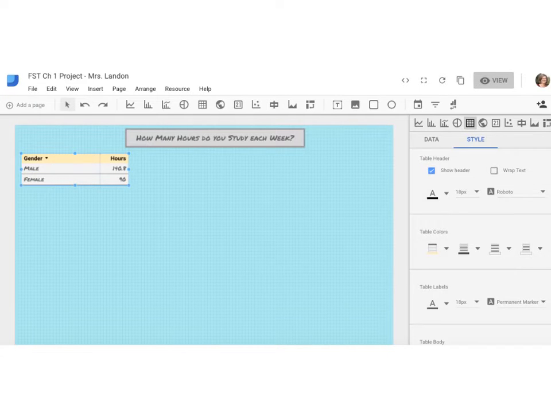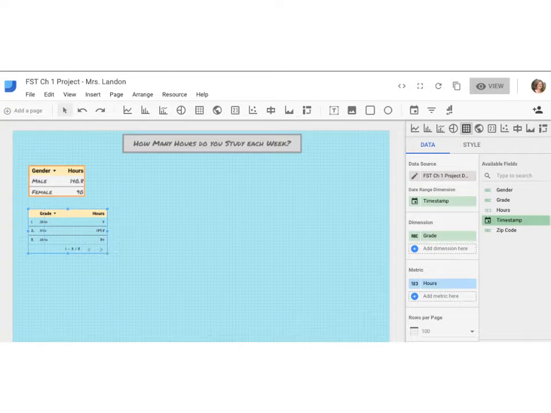Now, before I talk about adding a table for grade, look back at my gender table. You're going to notice one of the options I chose is to put a border around the table, and I made the border orange. I just thought it'd be kind of cool that way. Now, I'm going to go in and add a second table. I want to see what our data looks like by grade.